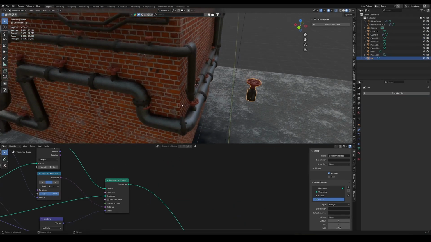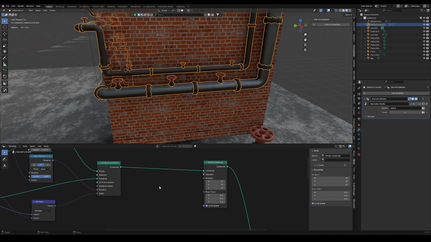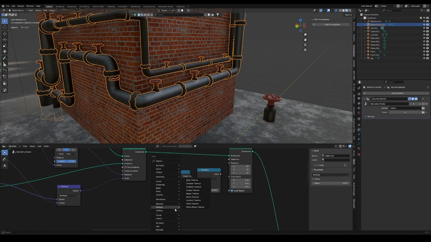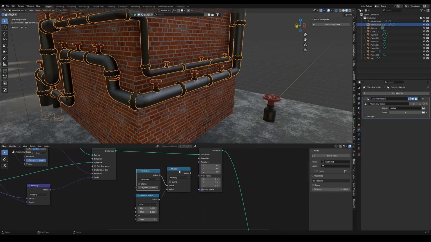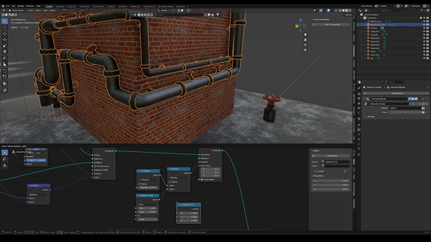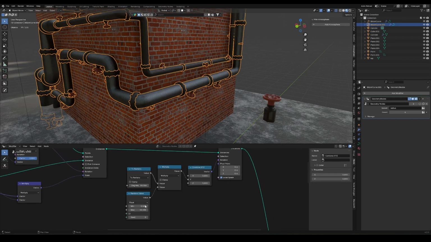Okay, so I've got this instance along the curve, and I want to be able to rotate it, rotate instances, and I want to use this time something called 2 radians, and I'm going to multiply that by a random value. So I've got radians multiplied by a random value between 0 and 1. Plug that into rotation. I'm going to run a combine XYZ after that and plug it just into the Y.